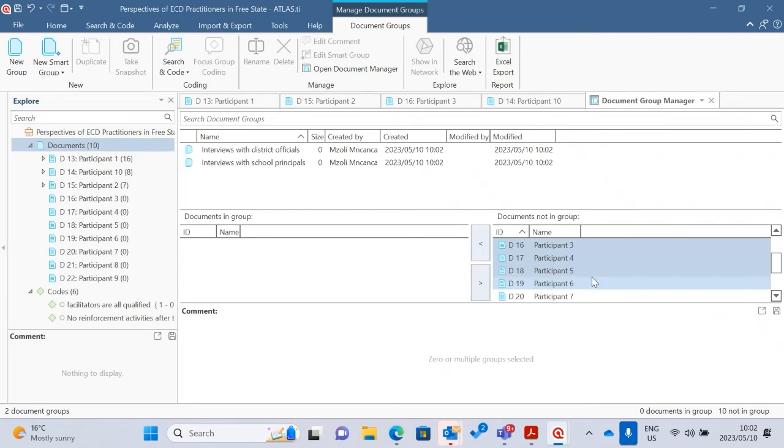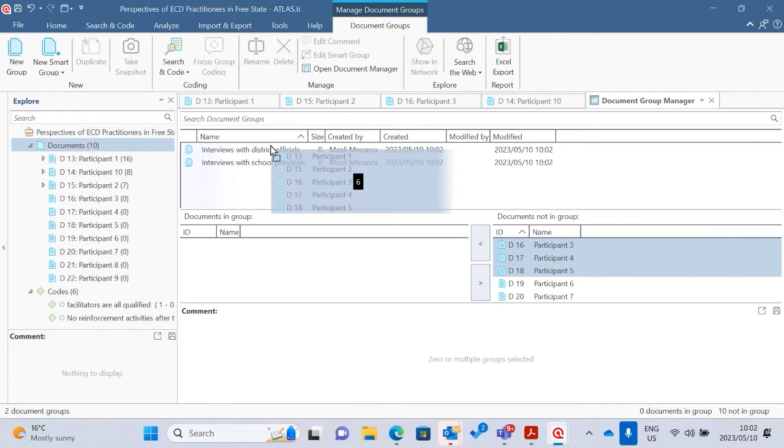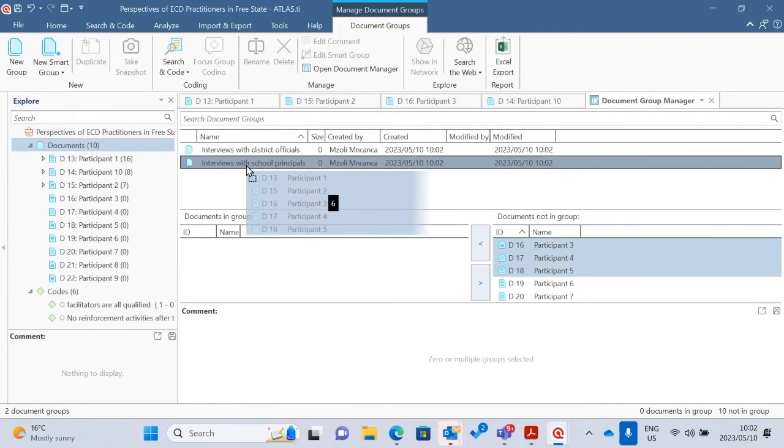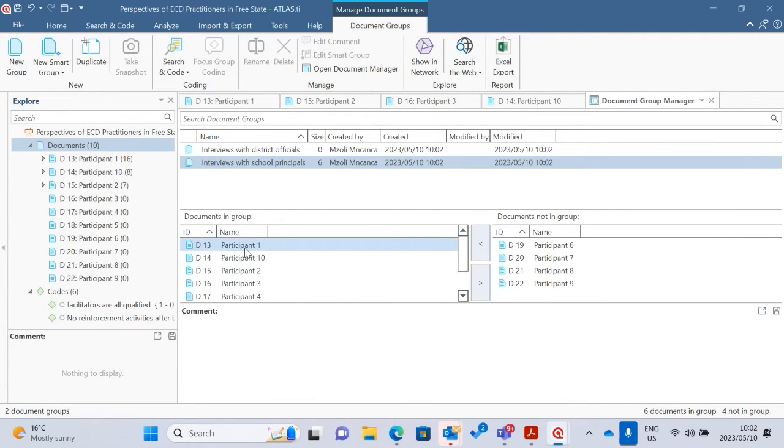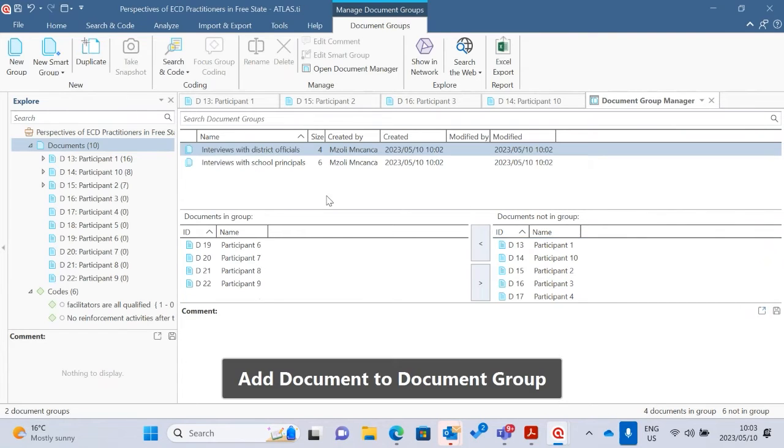And then what you do, you select all of them. I've selected all of them. So when you select them, you click on the first one, and then you scroll down a little bit. You press shift, and then you select all 5, and then you drag them to interviews with school principals, and then they show here under documents in the group. So these are the 5, and then the rest, 6 to 9, they were interviews with district officials. So you select them, and then you put them there, and then it shows.